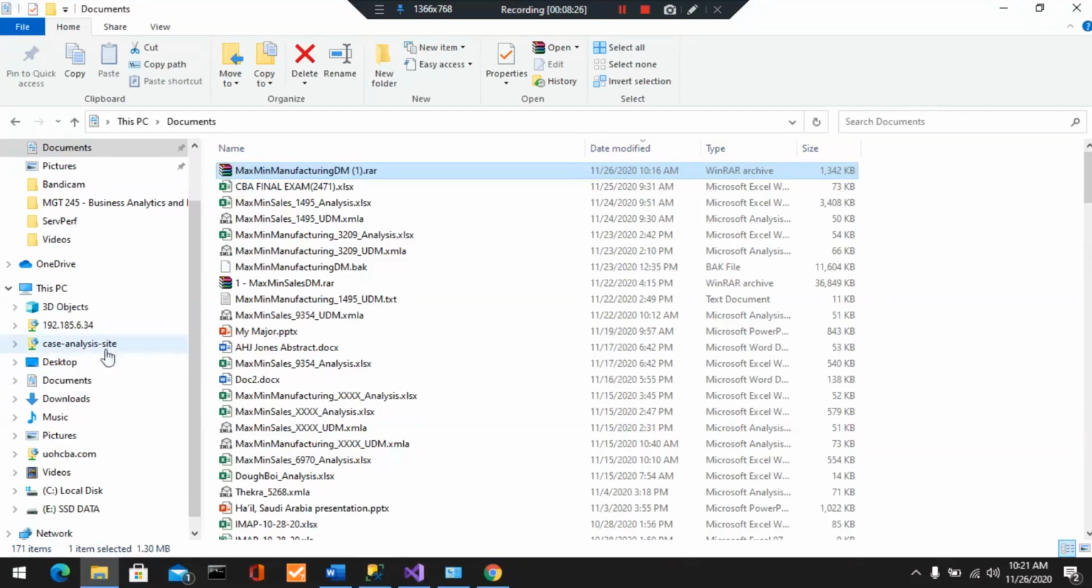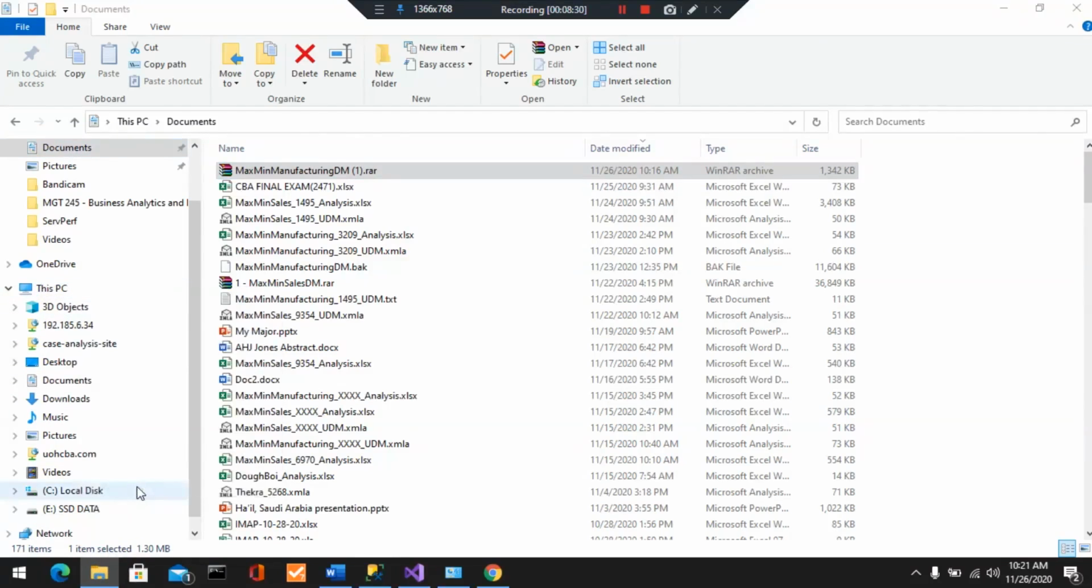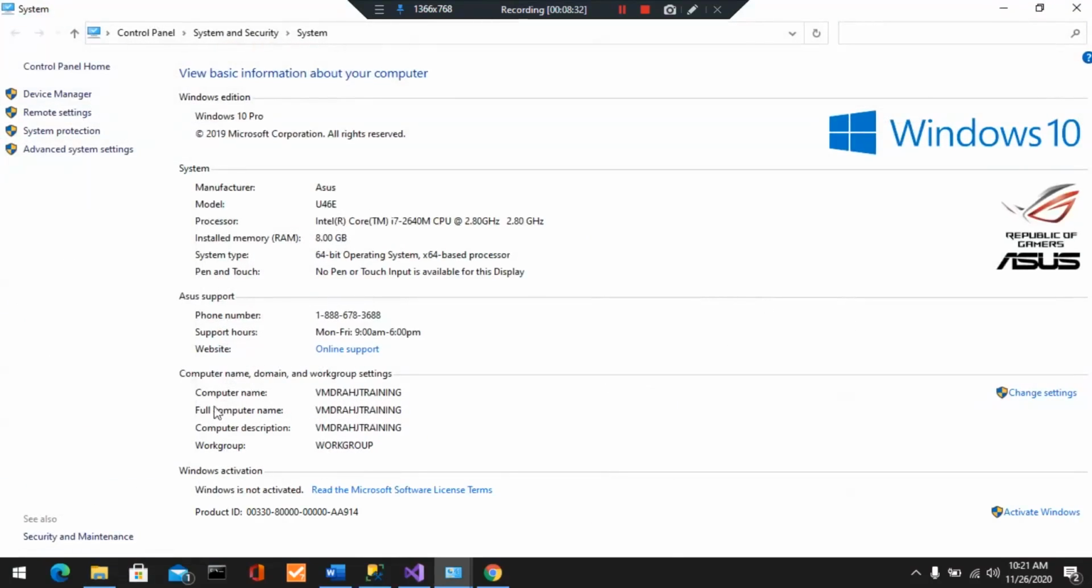I go here, right click on my PC, go to properties. So here's my computer name. It tells you right there the computer name. It's the name that I gave it when I purchased the laptop. I wrote this name in as the name of my computer when I purchased the laptop and started to configure it for use. That's the name I use. So VM DRAHJ training is what I named my laptop. Okay, so that's the name.